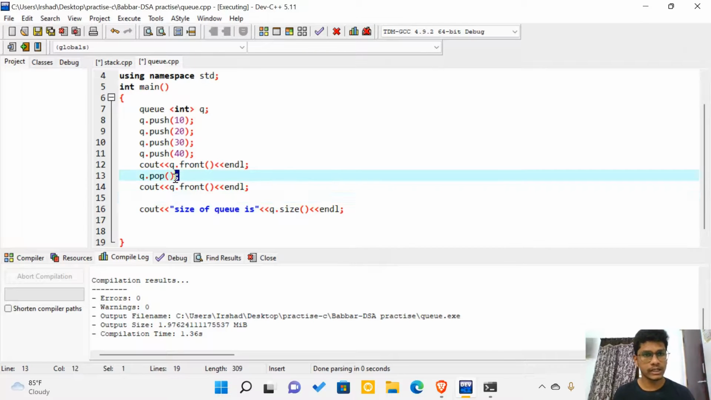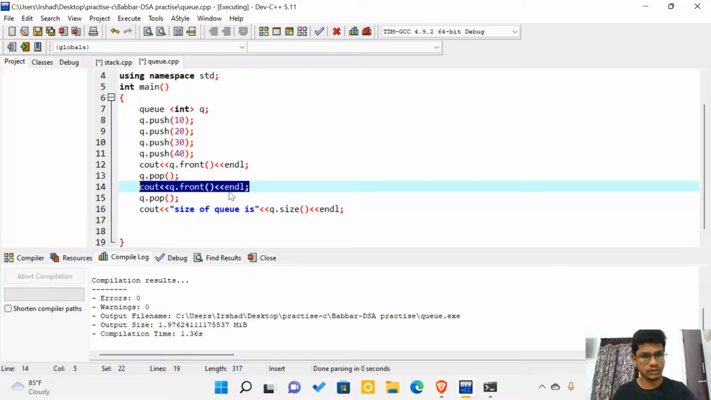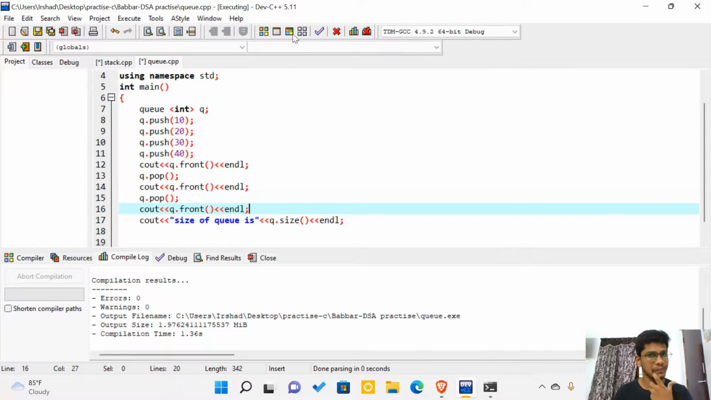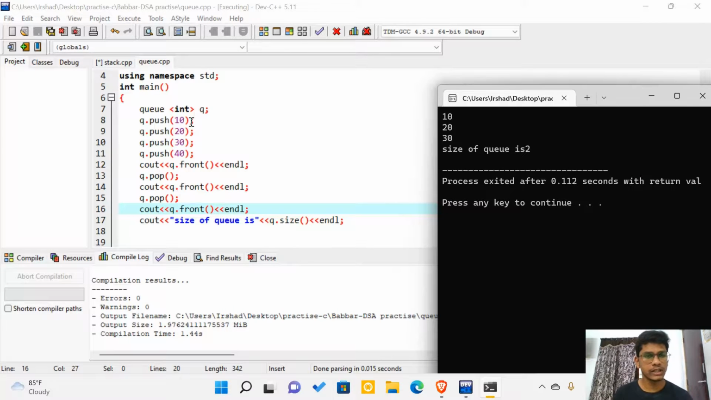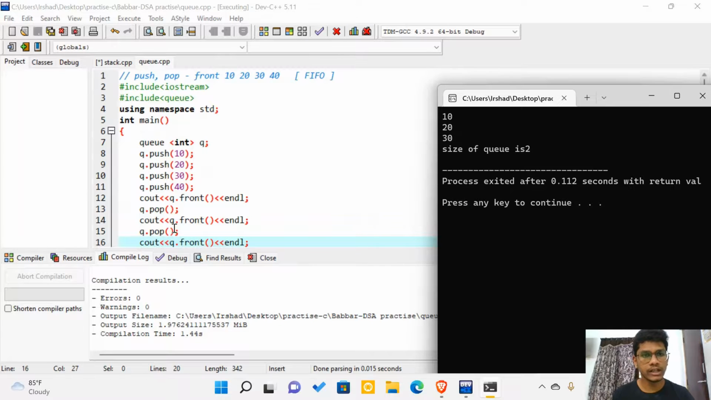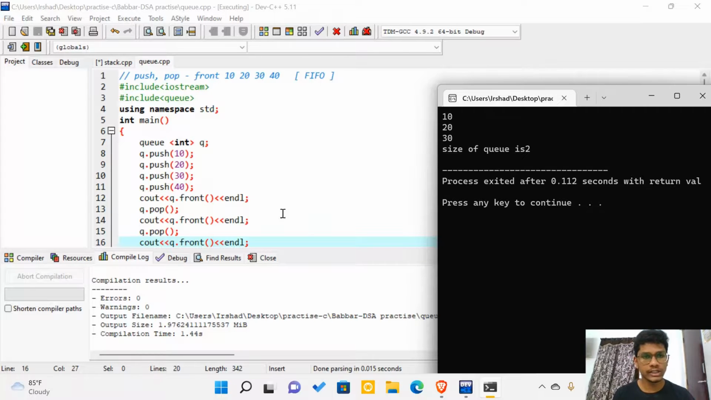So let us make another pop, and let us print q dot pop. Okay, first 10 gets printed, because q at front is 10, right? After that I'm deleting the 10 element, and then my front would be moving on to 20, so 20 gets printed. After that I'm deleting another element 20, and then my front would be moving on to 30, so 30 gets printed.